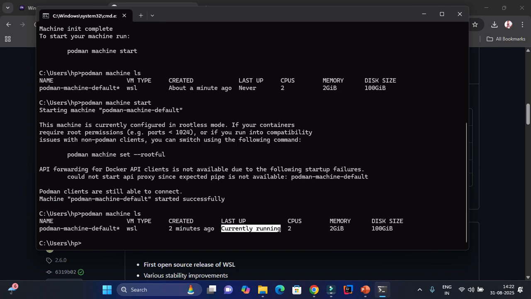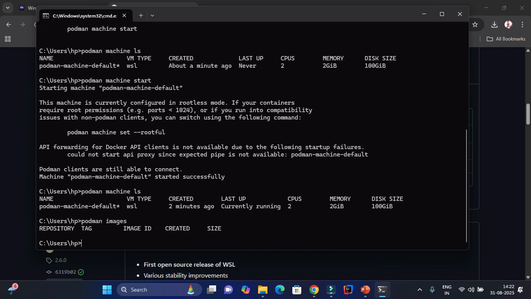In the last step, it will provide all the information. By using podman images, you can check all the images which are available in your local Podman machine. In today's video, I have explained the Podman setup and Podman information.